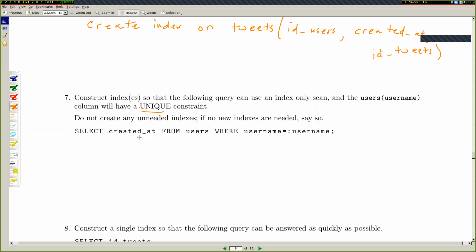So here we have the created at column and the username column. It's asking that the username column right here have a unique constraint, but the created at column not be part of that unique constraint. So the semantics of that is, in the users table, we only want to have one username at a time. It's not one username per millisecond that user's been created at.